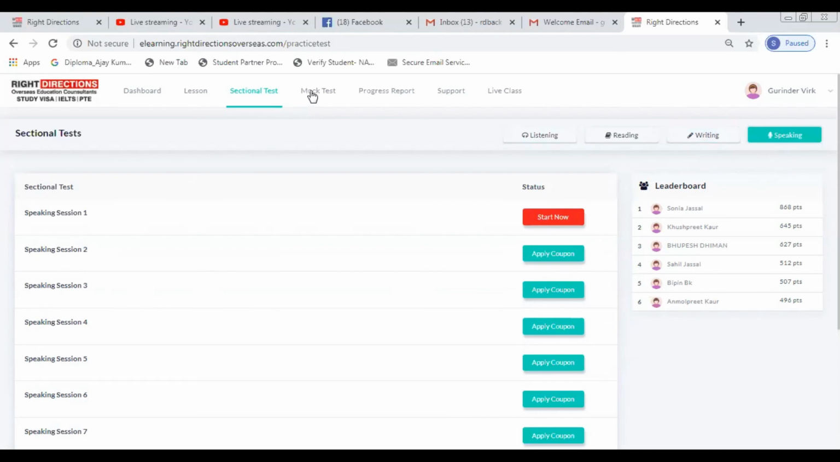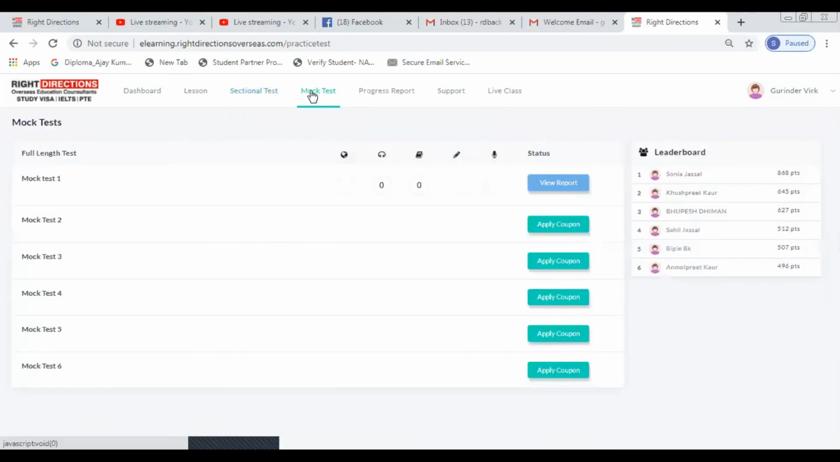Fine. If I go to the mock test, I have already attempted mock test 1, so it's asking me if I want to view my report. If I click on view report, I'll get my online report. Then again, you can attempt mock test 2 if you have applied the coupon, if you have enrolled by upgrading your package. You need to upgrade your package after 1 week, that is after 7 days of your trial.